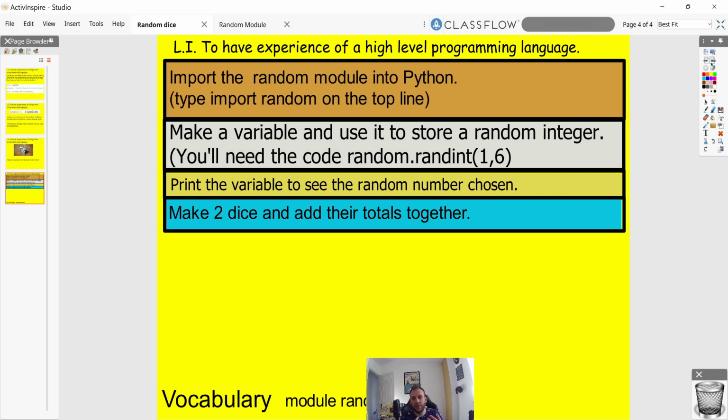But the success criteria kind of guide you through how to make a dice. So the bronze, import the random module into Python. The silver is make a variable and store a random integer. So that was where I did dice1 assignment operator random.randint and then the numbers, and there you've got the code that I've used, random.randint. The gold is to print that variable so you can see what number's been chosen, and then the challenge is to make a second dice and then add their totals together before printing it.